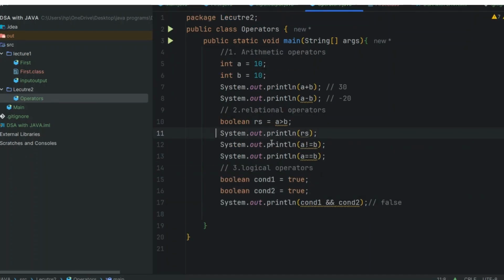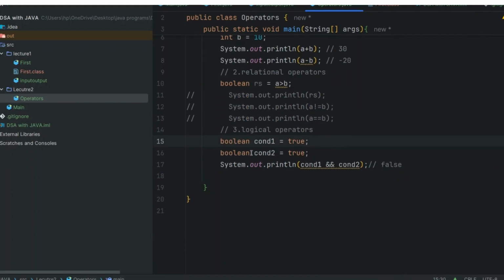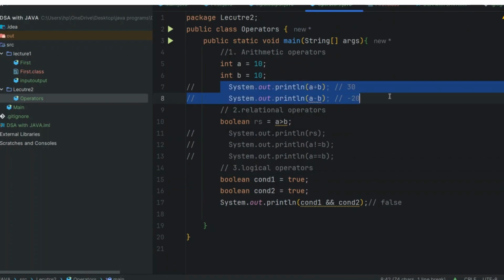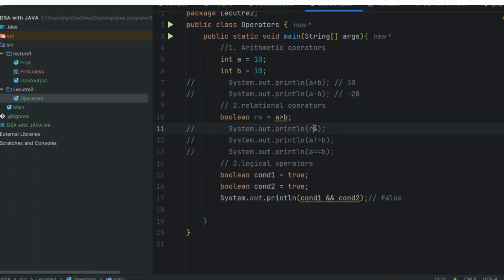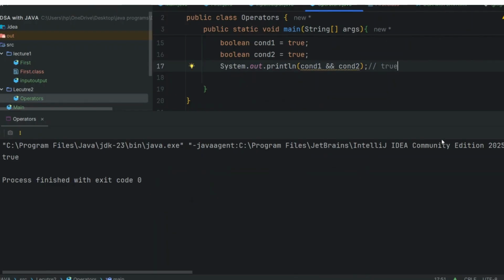I just want to comment this out because they are confusing us at the output screen, so you can clearly understand at the last. Now I want to check, if both conditions are true, what would you expect? Definitely true, right? You can check here that it would be providing true.